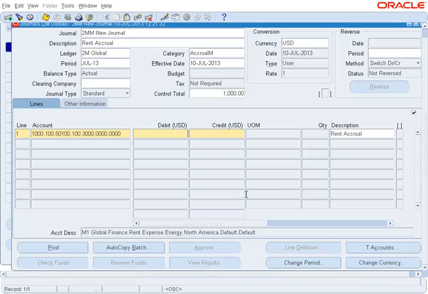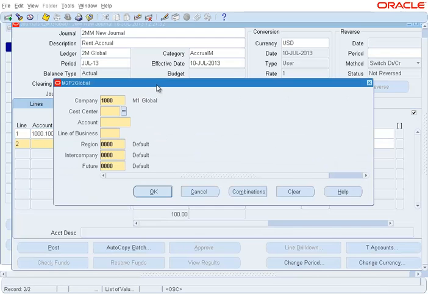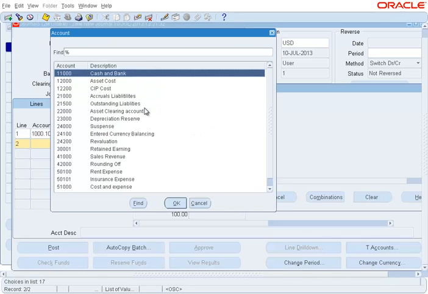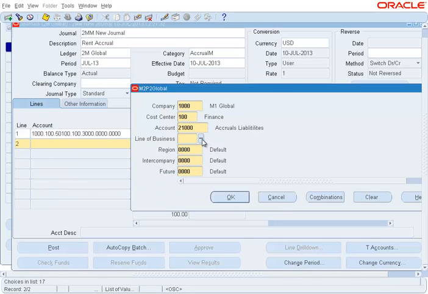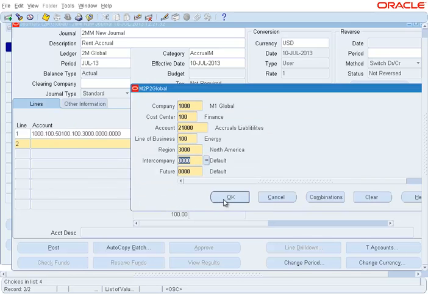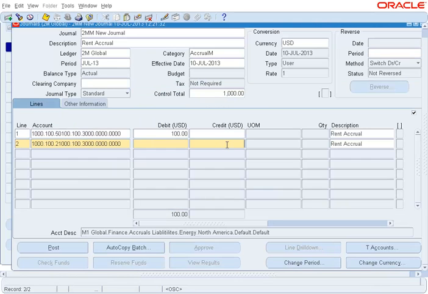Say OK. Then let's say $100, and then let's go to line 2 and create the credit side of the entry. If you watch this, company defaults automatically based on the first line, and then you have the cost center. So choose a cost center, say Finance again, and then we want to put this into accrued liabilities, so let's put that there. Line of business is energy, as we chose in the debit line. Similarly, the region North America and say $100.